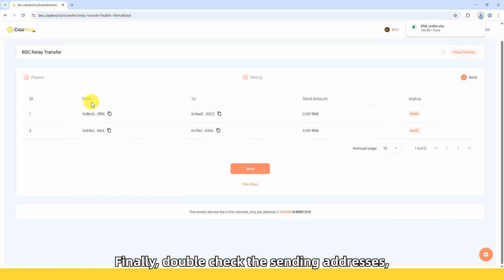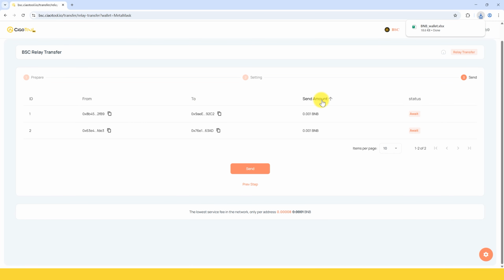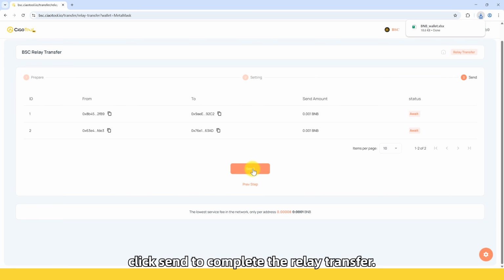Finally, double-check the sending addresses, receiving addresses, and send amounts. Once everything is confirmed, click Send to complete the relay transfer.